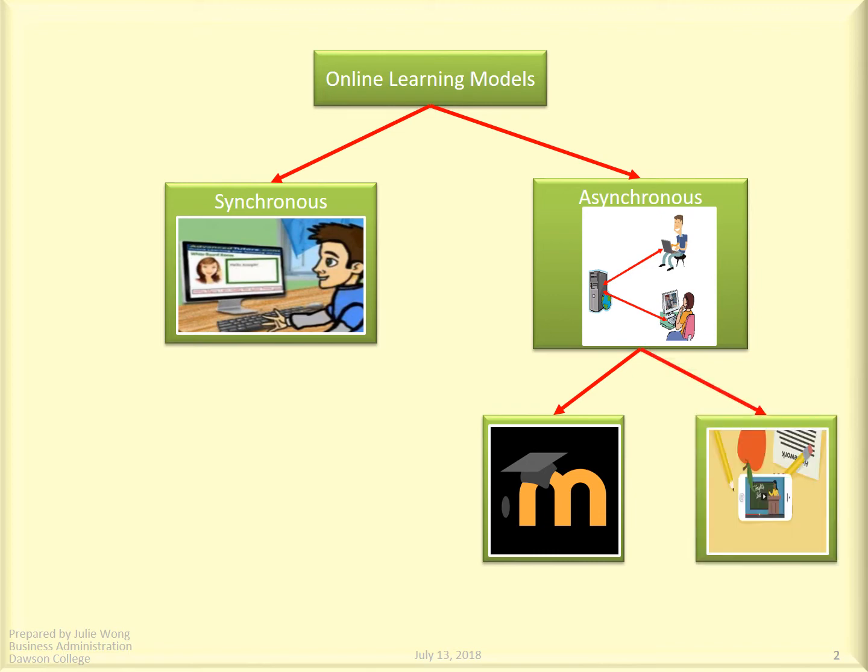The second type of asynchronous is the video class, and that is where the teacher prepares the video in advance and assigns the video with work for the student to do during the week.